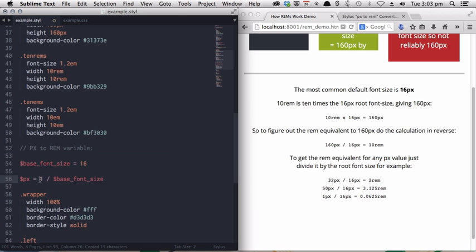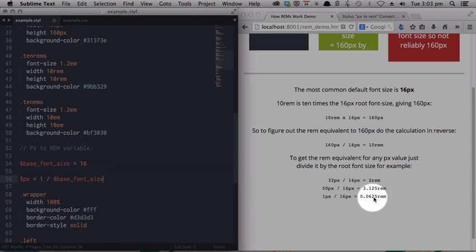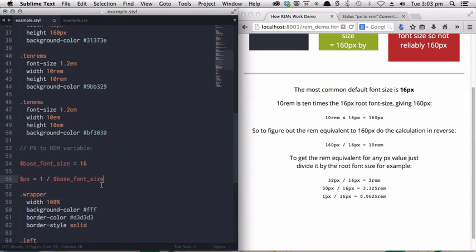Now that right there is the same calculation as this. Because once you know the size of a single pixel, all you have to do is multiply that out by as many pixels as you need. And you'll see that in practice shortly. If that doesn't make sense yet, don't worry about it. You'll see it working in just a moment.